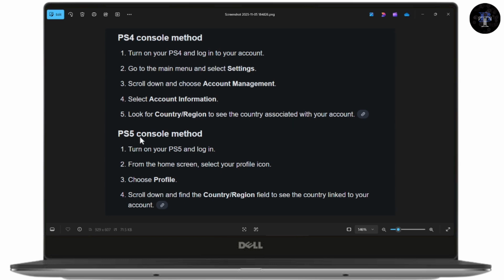Or if you're using a PlayStation 5 console, then turn on your PlayStation 5 and log in. And from the home screen, select the profile icon. Once you've chosen profile, scroll down and find the country and region field to see the country linked to your account. That's how you can check the region of your PlayStation account on your PlayStation 4 or 5.